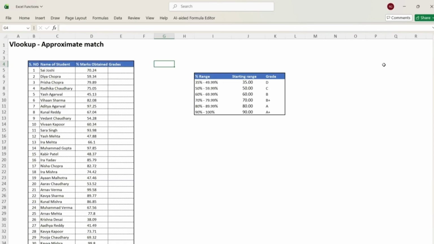Welcome back. In the previous video, we discussed how we can extract data from large data files using the exact match feature within the VLOOKUP function. In this video, let's discuss how we can use the approximate match feature in the VLOOKUP function.